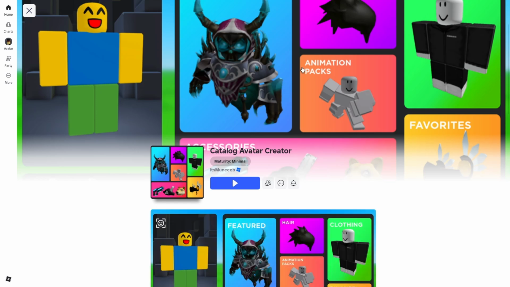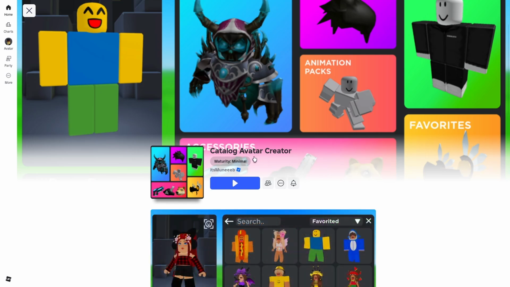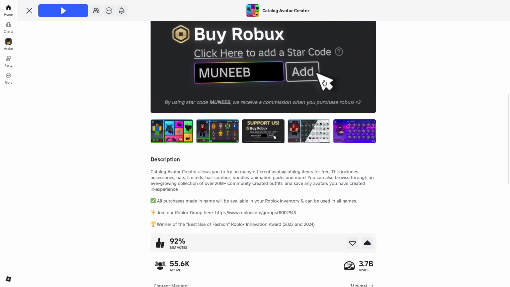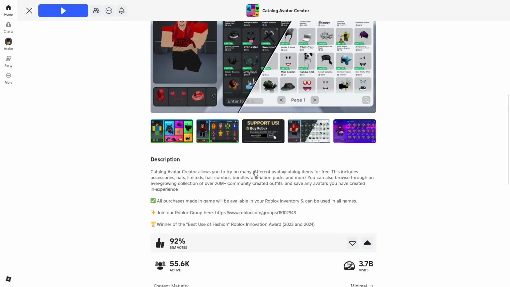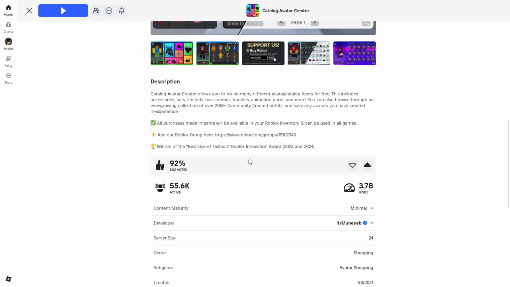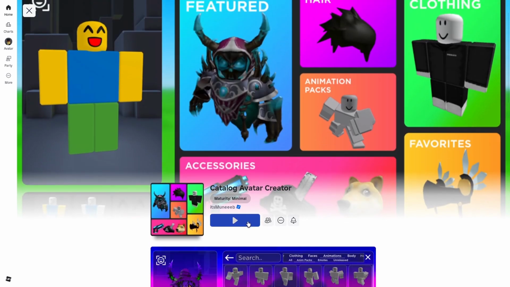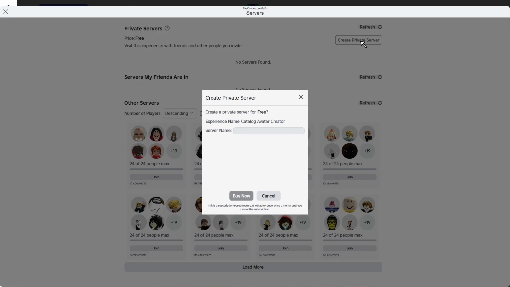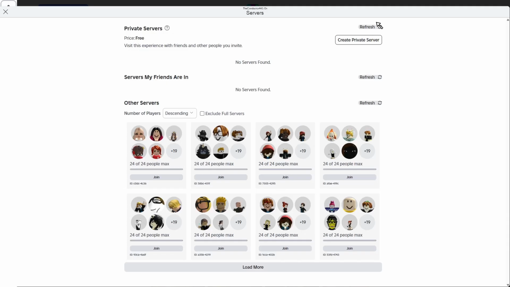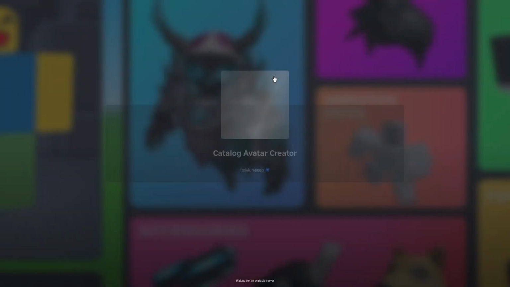YouTube videos, yeah. So today I'm gonna be showing you how to make cool pictures in Catalog Avatar Creator. I'll be going through it sort of step by step, but it's more so just teaching you how to do it. So you could just go right into a public server, but I like to go into a private server because it's a lot easier. So they're free, so you can just create a private server, make a server name, whatever you want, and click buy now. I already have one, so I can join that one.